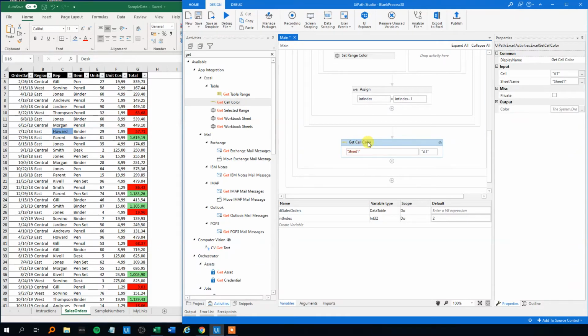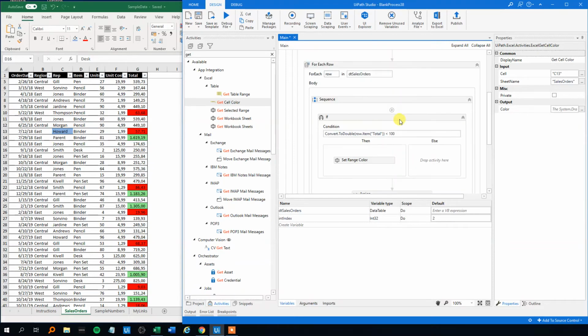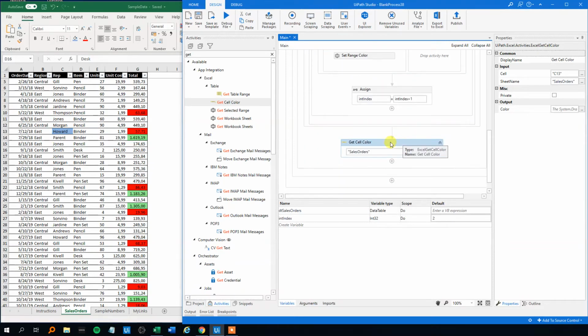We should specify where we want to get it from. We want to get it from the sales orders, and it's cell C13. So we type that in here, and again we could make a counter and all that to get all colors, but I'll just show you how we get one, and then you can use the same logic as we did here with the counter. So now we get this color from C13 here. That should be some kind of a blue, and then we will output it to a color variable.